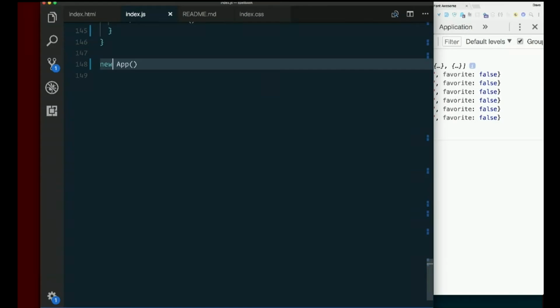Now, we couldn't play with it in the console if we did this, right? Because we wouldn't have that app variable anymore. So if you still want that, which is nice for troubleshooting, we could say const app equals new App or something. So now we have an instance that we can call those on. But new App will run that constructor, which sets up the event listener, which is all we really need to do.